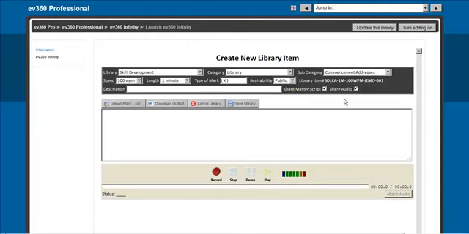And then I also want to give this a description, and this is also a searchable field when you're looking for items. You can be as creative as you like here. You might want to throw in words that are consistent for the types of items that you're doing so that they can be searched based on that description field.